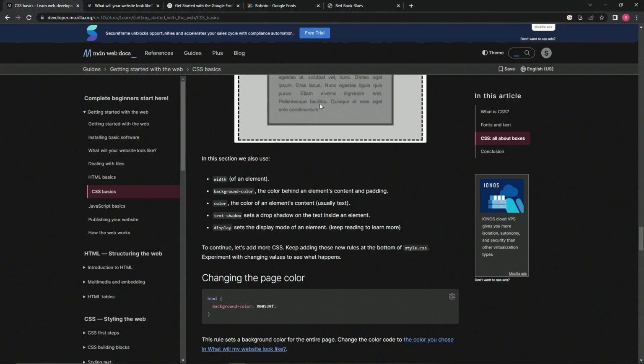Text shadow, you can see a little bit of shadow on each one of these. It sets the drop shadow on the text inside an element. And we've also got the display, which sets the display mode of an element, we'll keep reading to learn more.